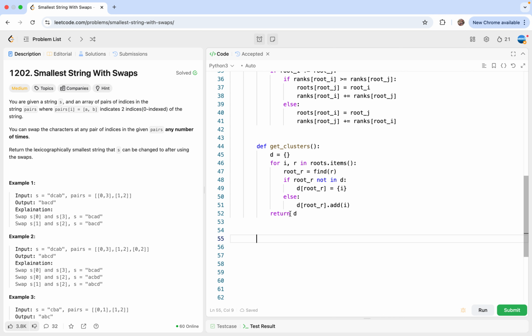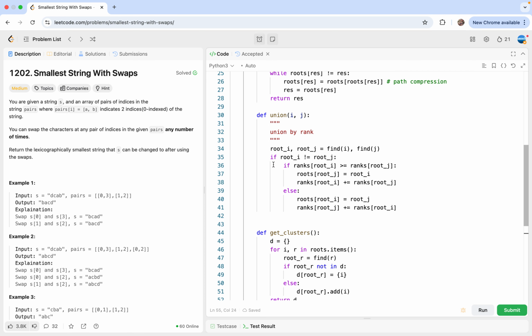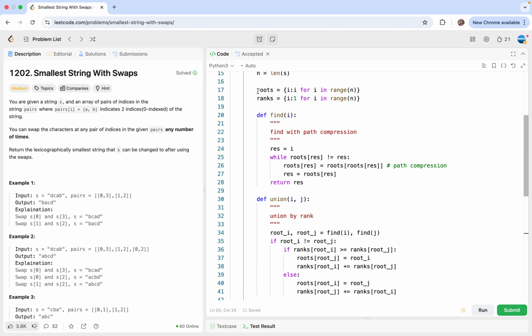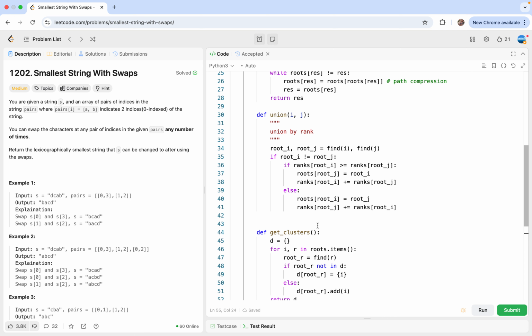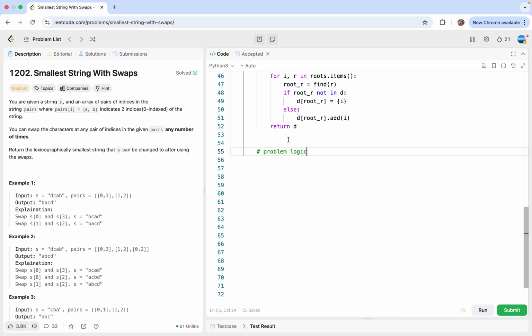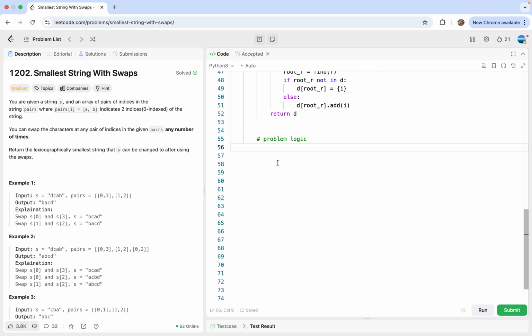For now, I guess we can look at the problem logic. Above are some preparations. Basically we have initialized two variables, roots and racks, and then we implement three methods. The major ones are find and union, and a helper function called get clusters. Up to now, we haven't used the problem assumptions yet. So now let's look at the problem assumptions. Basically for I, J in pairs, we just union them, right? That's the problem logic.